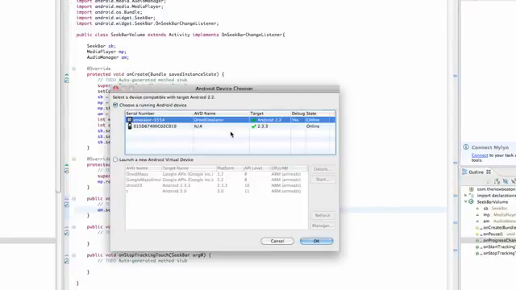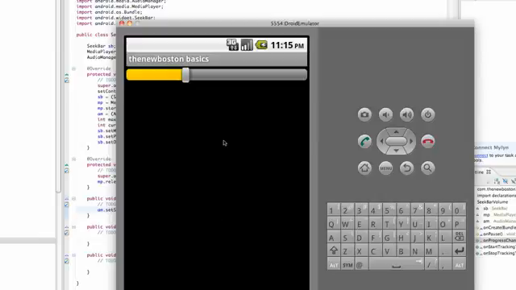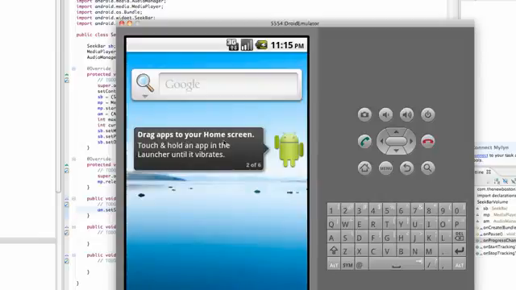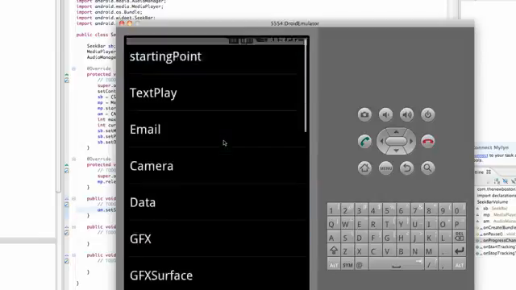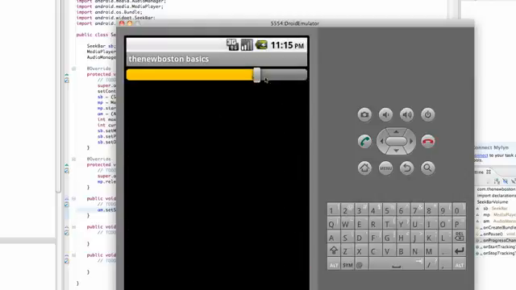Let's run our application. Turn it up here. We're going to go down to our seek bar volume. As you can see, the volume starts about right here. It's not at the maximum volume. And I'll just mess around with this. Hopefully you guys can hear, and see, we can just mess with the music.